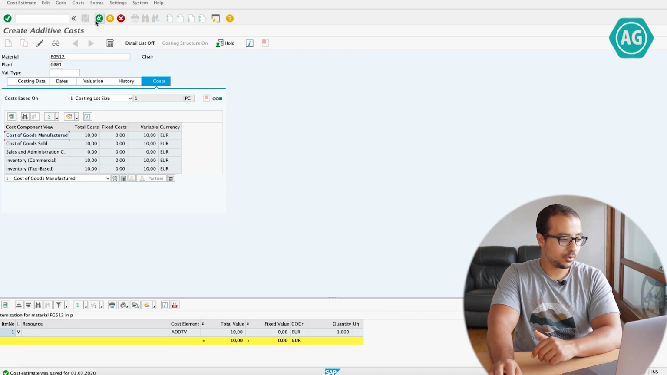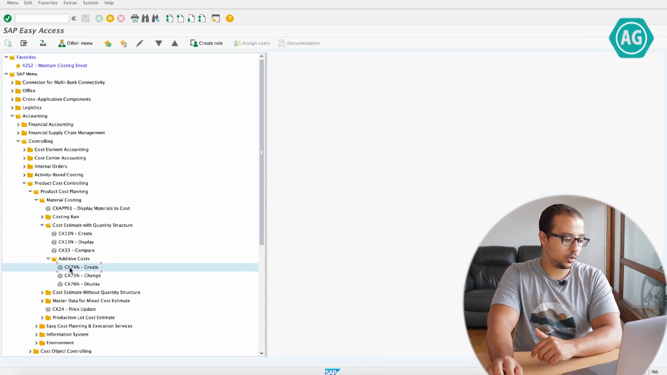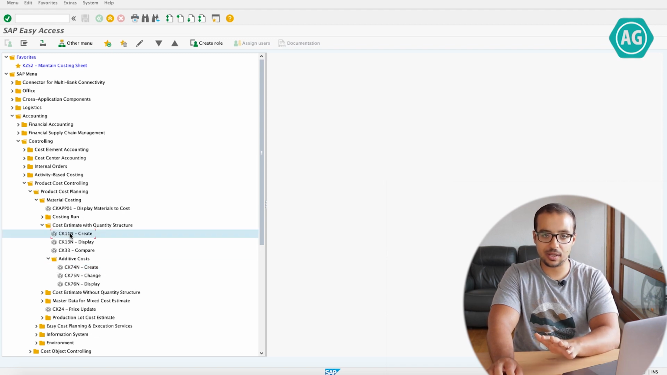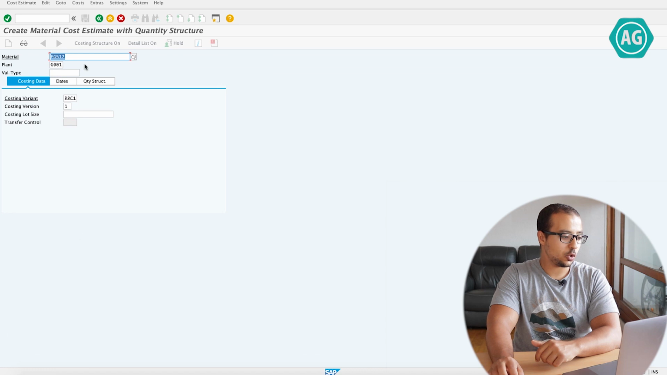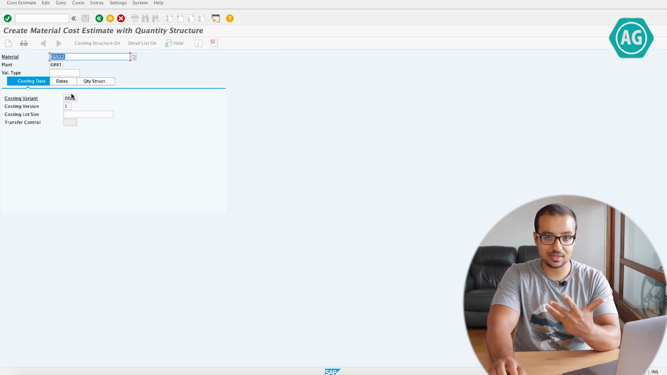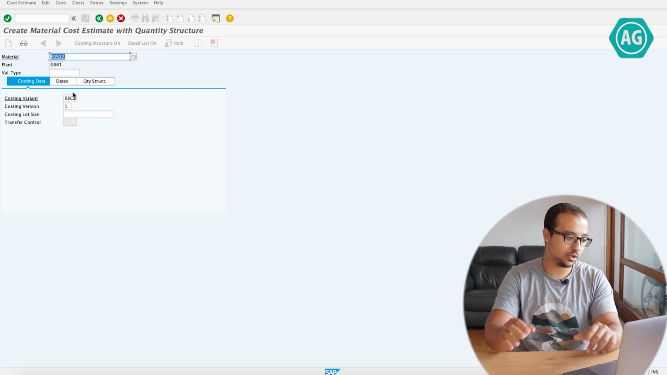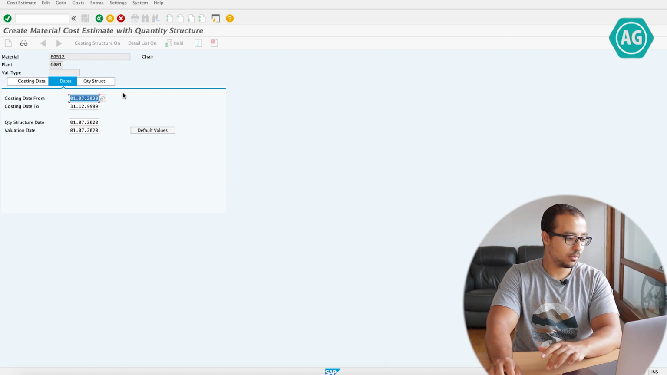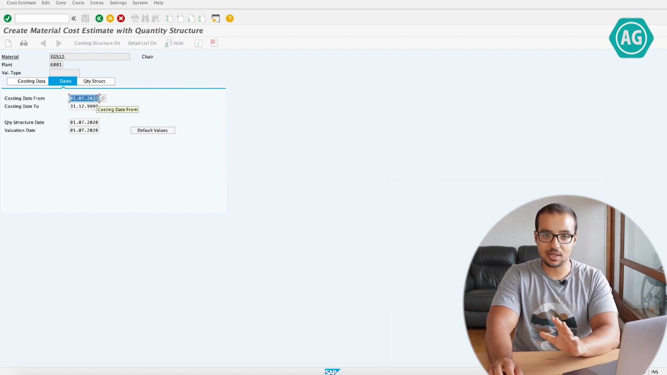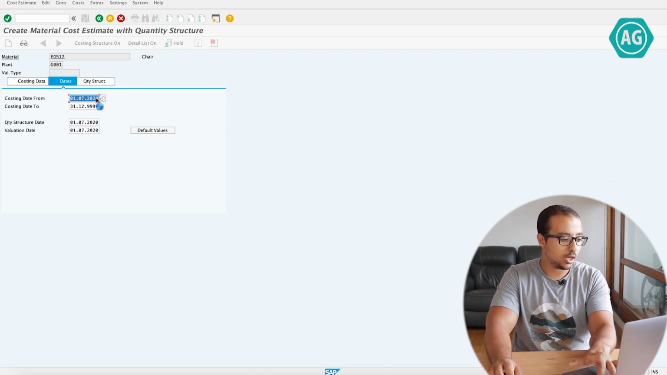The second step is to go to the standard cost estimate screen. So I went back to the menu and go to CK11N, the same transaction we used in the last demo, run. So I have to use the same material, plant, the same costing variant, the same version. This is how SAP will link the additive cost to my cost estimate. Enter. And then I have the dates also. So the date also has to be the same date or has to be within the same validity date of the additive cost. Enter.